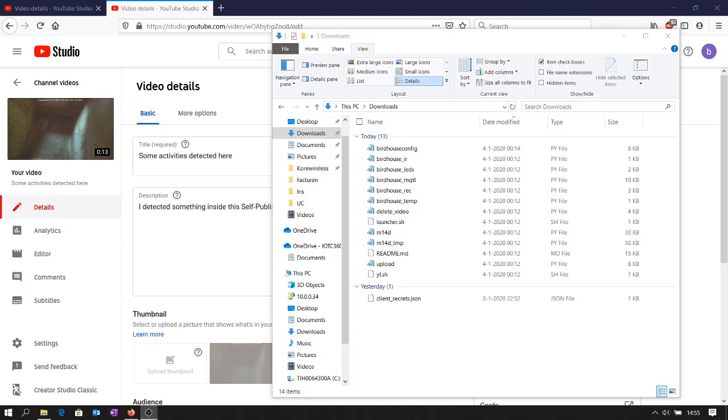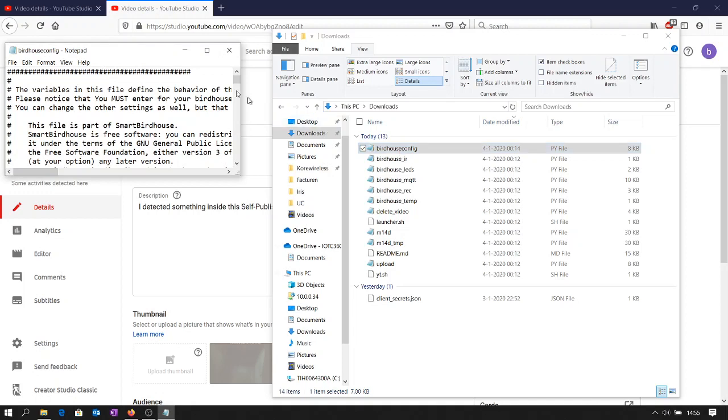Okay, so let's have a quick look at the Birdhouse configuration file. The Birdhouse configuration file is being read by the main program when it starts. So when you adapt it, you have to reboot the Birdhouse, or you stop and start the program. I also prefer to edit it locally on my PC and then transfer it to the Birdhouse.